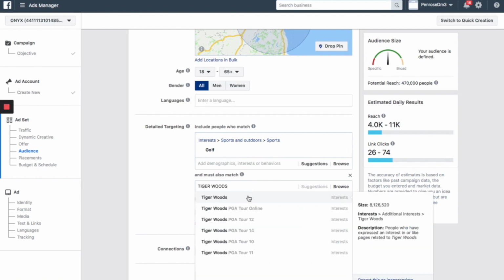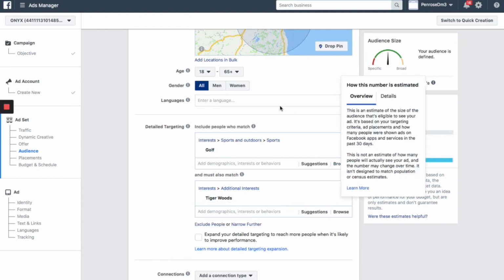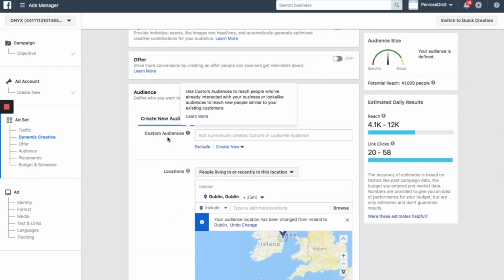I don't know what golf people do. 41,000. Okay, cool. That's perfect. So now you have your audience. This is actually a cool feature here, custom audiences.